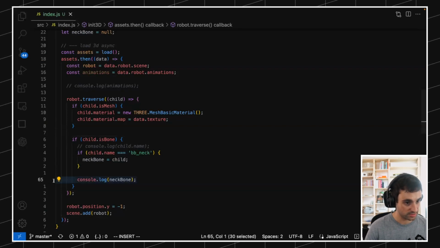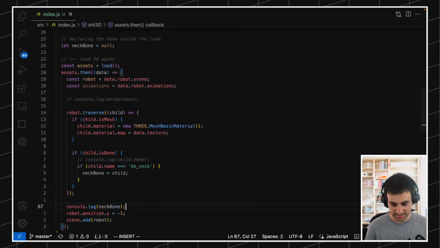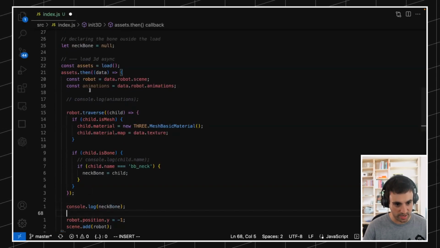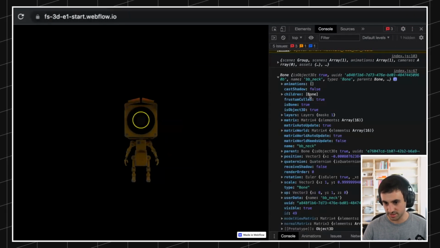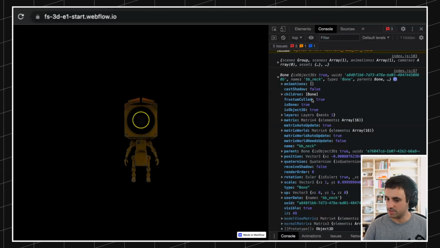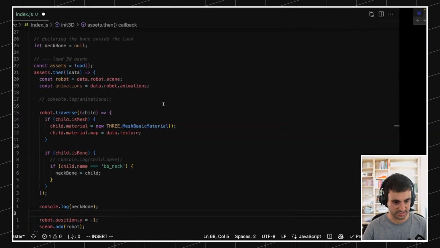Oh, because I'm doing it inside of the loop. Yes, sorry. So let's do it outside. I was doing it when it was going through all the meshes. So you're just going to have one bone that's going to be a bit of a complex object. You really don't need to worry about most of those. The only thing is the correct name, so we are referencing that.